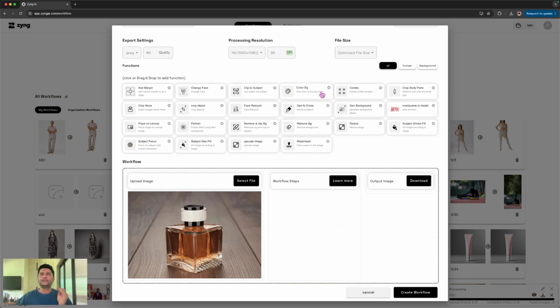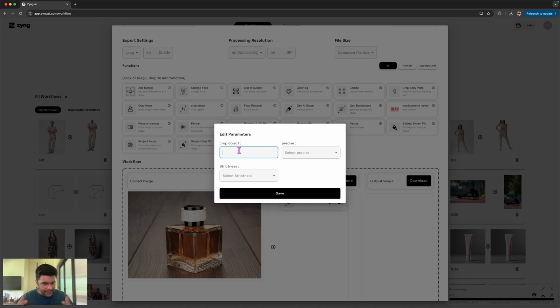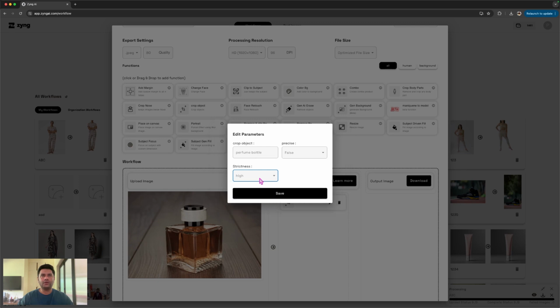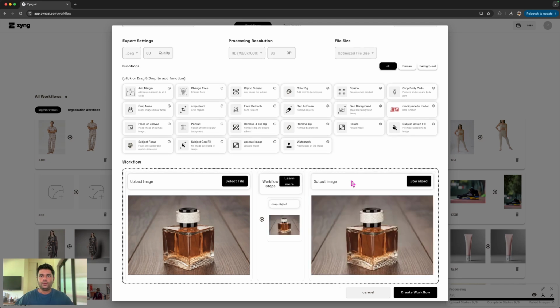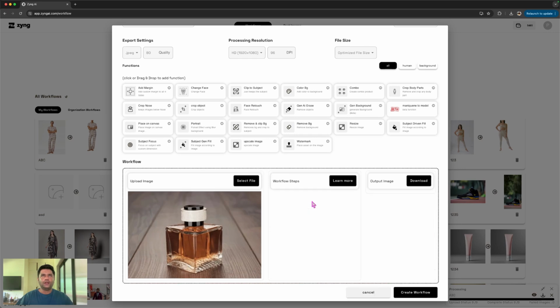Then the second thing that you are able to do is crop an object out of it also. So as soon as I select crop object, let's say this is an AI specific based cropping. So let's say I say crop a perfume bottle out, and then I use false and strictness to low. And there it has been able to crop the perfume bottle as well.